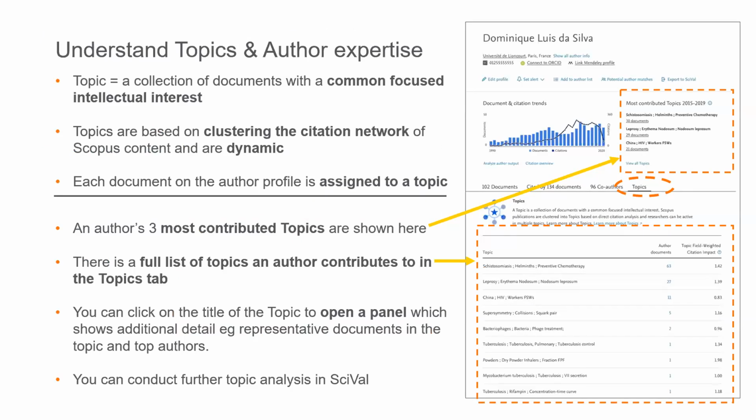Another one which I wanted to talk about would be topics. I think topics is really exciting. It's something which I'm interested in. I think it showcases a lot of information. So topics essentially are a collection of documents with a common focus, intellectual interests. They're based on clustering the citation network of Scopus content, and they are very dynamic as well.